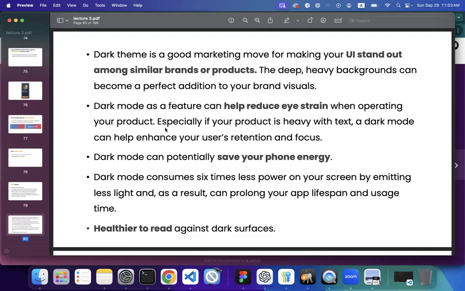So especially during the night time when you try to read an article or when you try to watch a video, if the background color is white, it will give you eye strain. That is why most of the time we use our phones in dark mode at night time. So that gives you better usability and also better user experience, and it also reduces your eye strain as well. So you can look into your screens for a longer time.